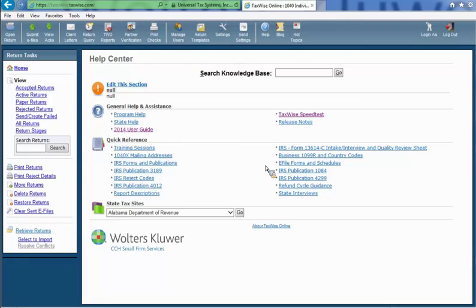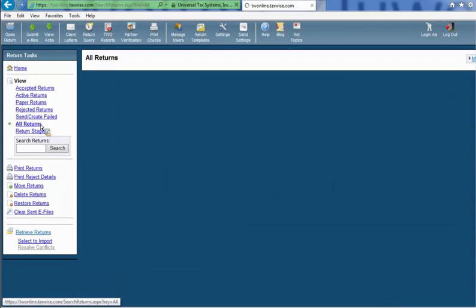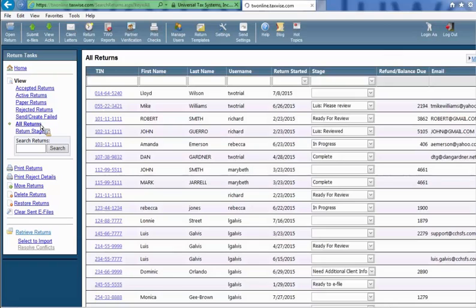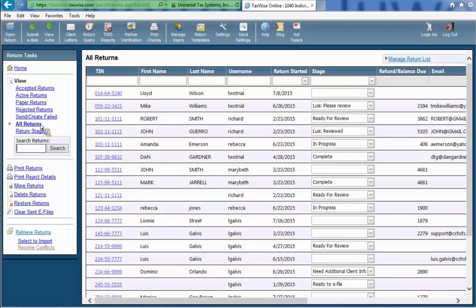I can view all the returns that have been created under my client ID, under my account, and I can do that by going to All Returns on the left-hand side of the screen. So I'm going to go ahead and click All Returns, and here I can see everything that has been added to our account. And again, because I'm in the administrator username, I can see all the returns from any particular username that has access to my online platform.